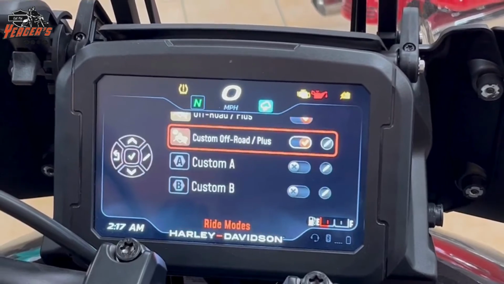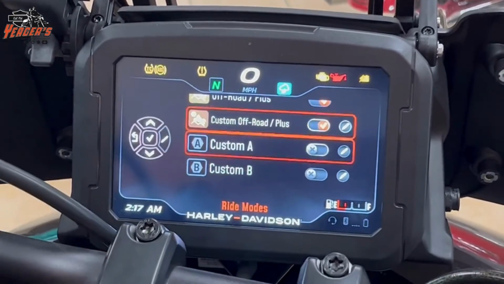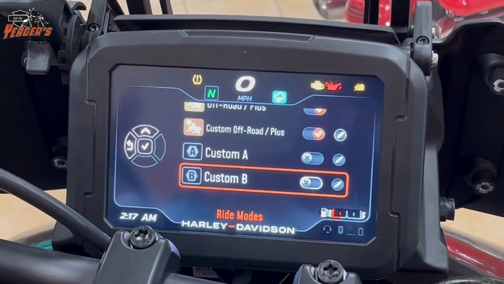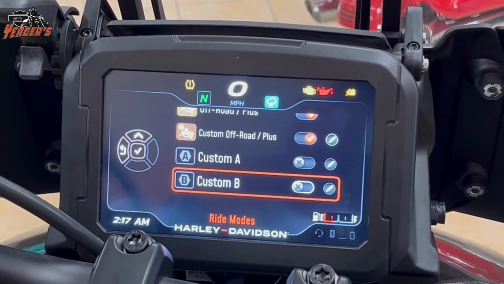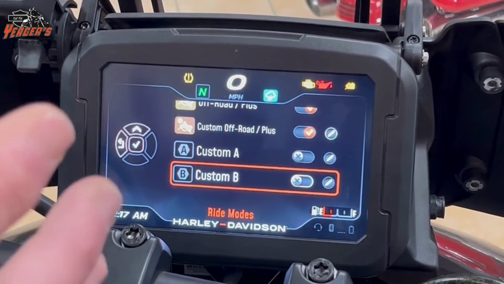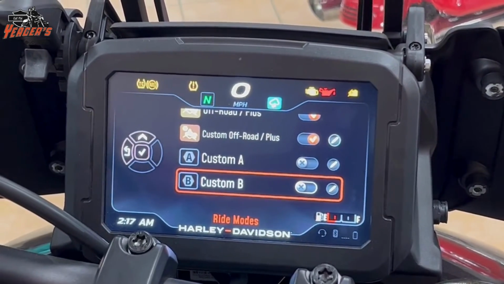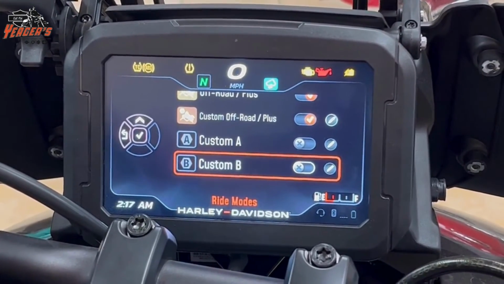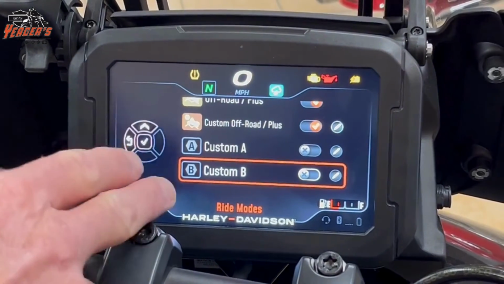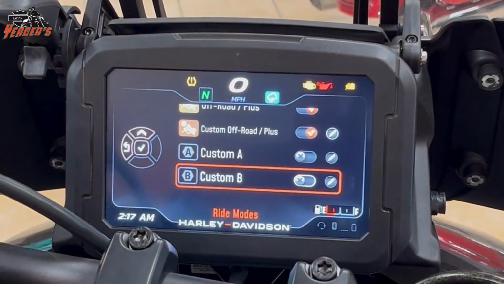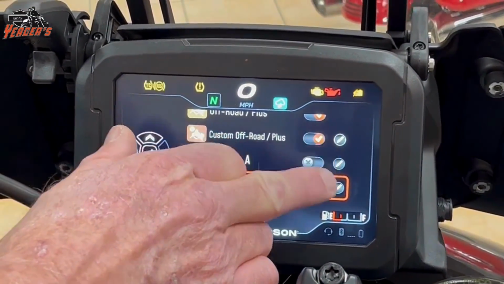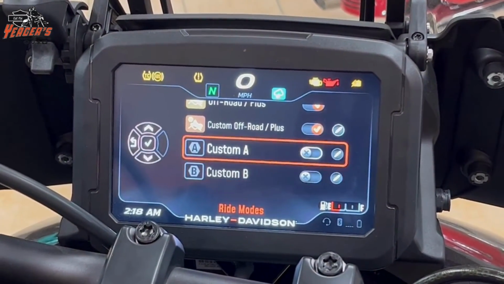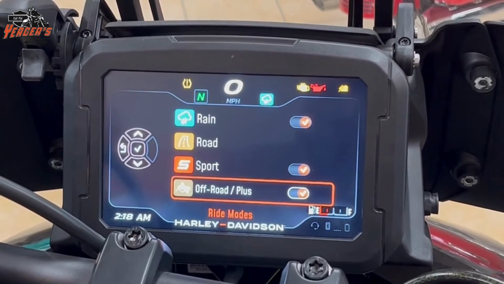Now I'm going to go back to custom A and custom B. Those are maps that look just like the custom off-road that you can build with your own ingredients. All the same things: power delivery, throttle response, suspension settings. So basically you've got 3 there that you can alter in any way that you want to. The pencils next to them identify that it is a programmable mode. Without the pencil, it's not, like those right there.